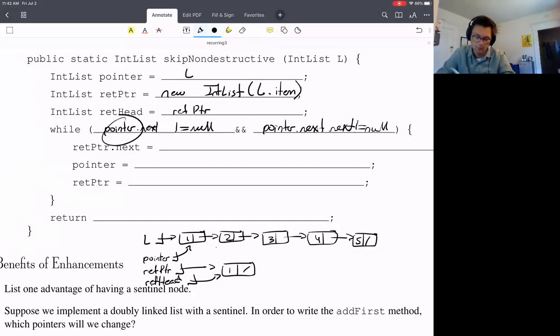Also notice that I use pointer here instead of L. The reason for that is because we're going to want to rebind pointer, right? After we have pointer here, B1, we're going to want to rebind it to B3. We can't rebind L to B3 because that would be illegal. That would be destructive. So we're going to rebind pointer instead.